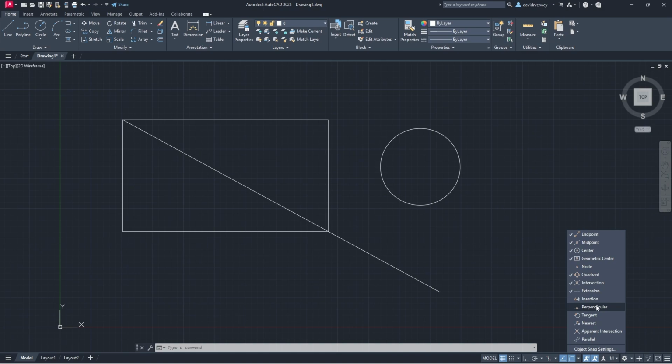After that, we have nearest. So it snaps to the nearest point of an object, such as an arc, circle, ellipse, elliptical arc, line, point, polyline, etc. One thing that I will say about nearest is it can get quite annoying when you're using it, and I tend to just have that one off all the time because it causes problems, especially with what I'm doing.